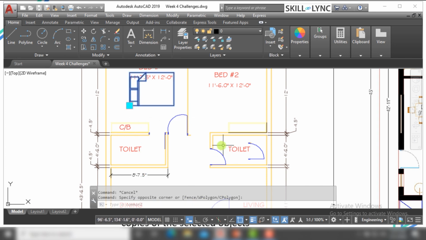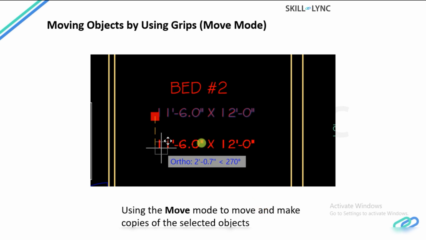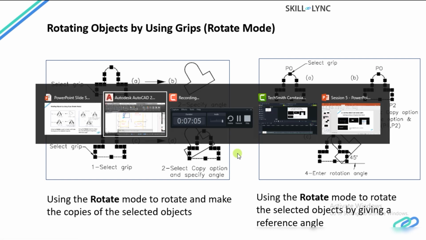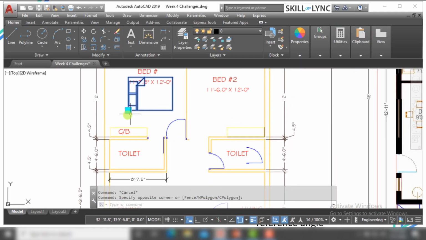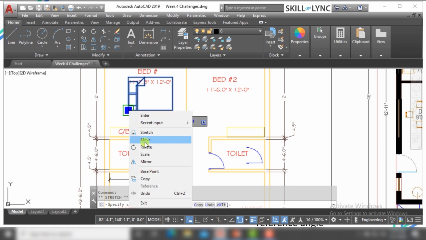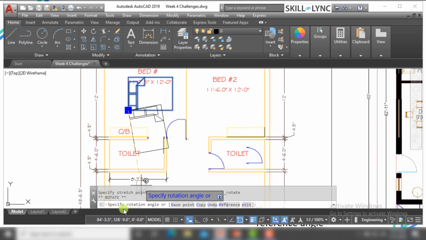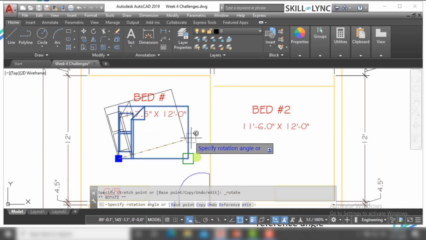Now what else can I do along with the move? I can basically rotate the object. So you can see how the objects can be rotated using the grips. Let's see the rotation option. So I have this object again, the bed. Click on the grip, the hover grip is displayed, click on it, the hot grip is displayed, right click, rotate. Now you can see there is a specify rotation angle. Now you can rotate it to a point where you want to.